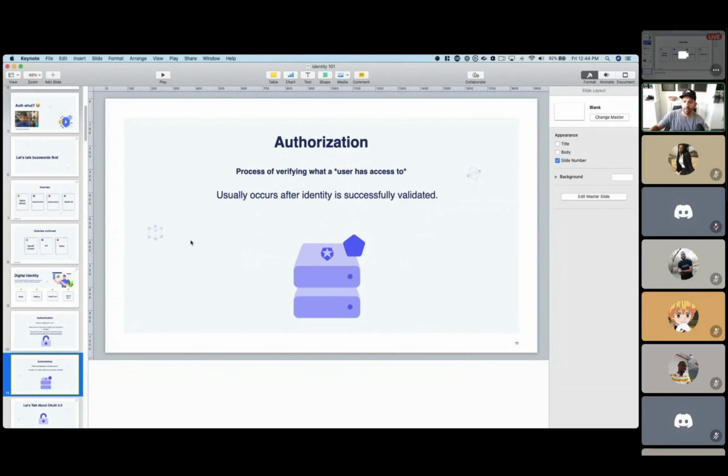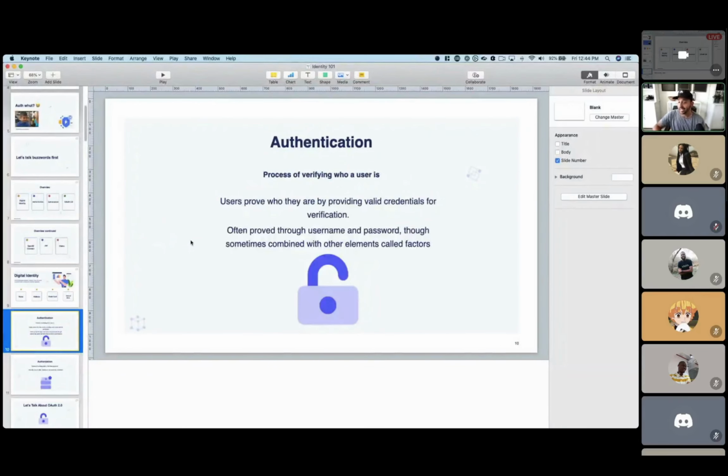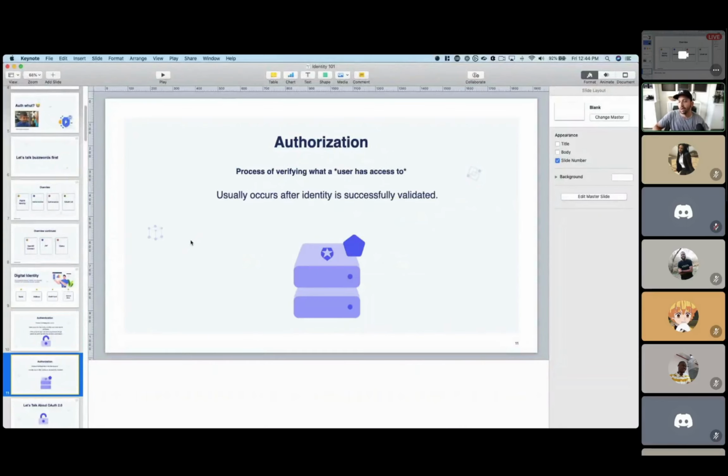The second part that goes hand in hand with that is, once you figure out who they are by their successful credentials and or factors, the second part is figuring out what that person has access to, and that is authorization. So again, we have authentication, which is figuring out who our user is, and we have authorization, which is figuring out what a user has access to.